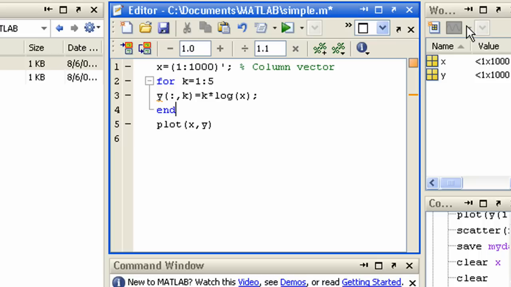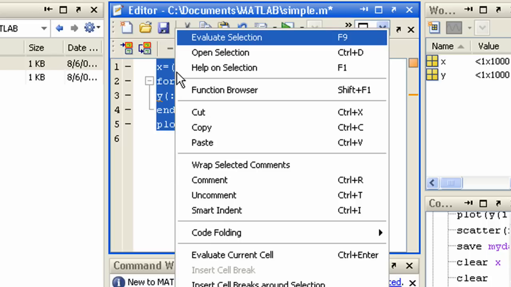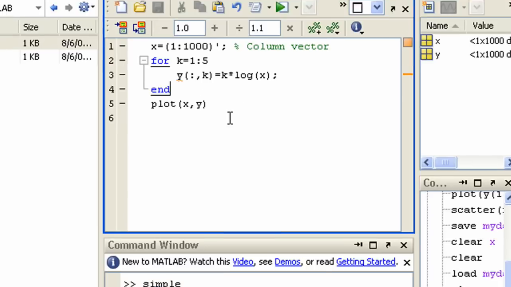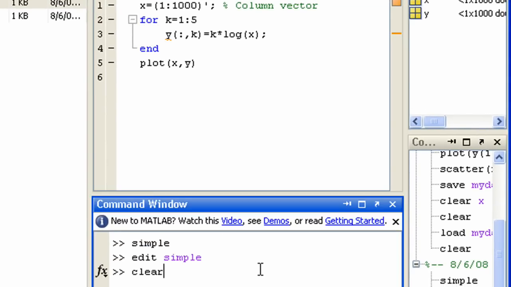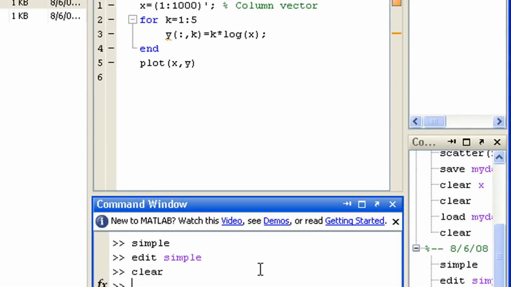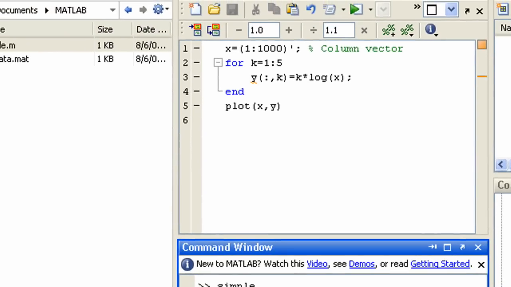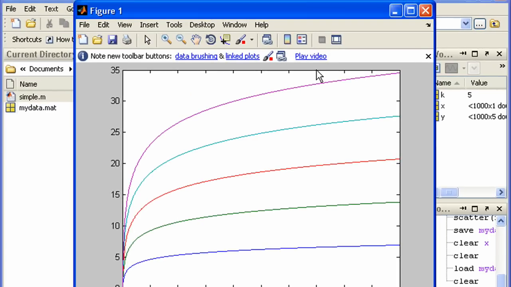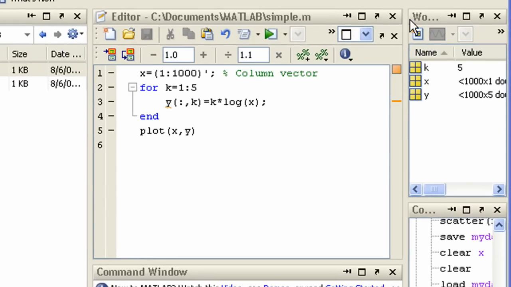There are a number of tools in the editor to help you write and format your code, such as Smart Indent, accessible from the right-click menu. Let's save the code, clear the workspace to remove the previous values of x and y, and run. Now, when y is plotted, there are 5 lines, one for each of the columns in y. We can confirm that y is a 1000 by 5 matrix by looking in the workspace browser.